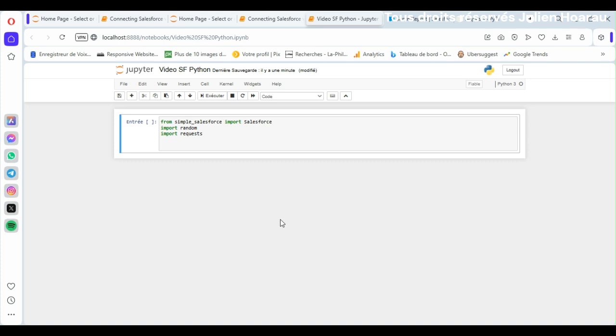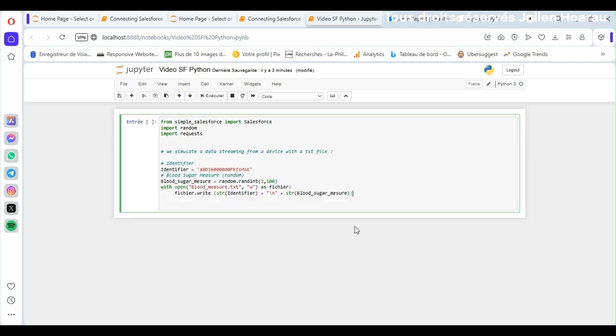First, you need to open your Jupyter Notebook or your favorite Python IDE and import your libraries. We simulate data created outside our org, for example in a data cloud with a txt file extract. The random library helps us to generate a figure. The identifier is the ID of our patient, which in our example is the Salesforce ID.